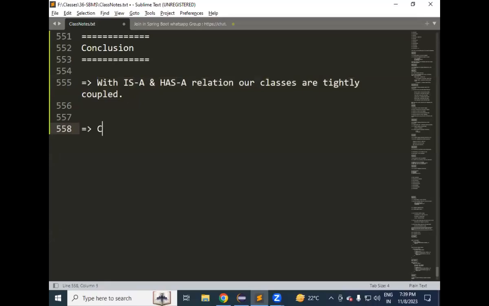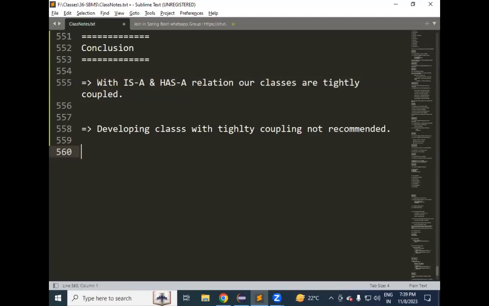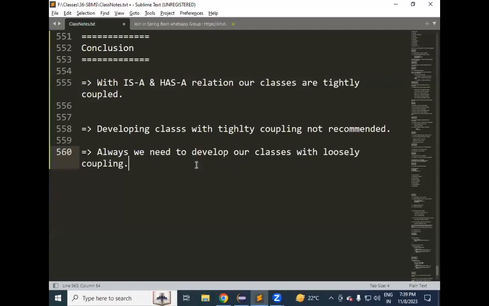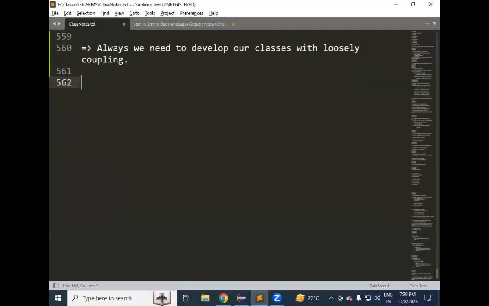Developing the classes with tight coupling is not recommended. Okay, what is the recommended option? Always we need to develop our classes with loose coupling. Always develop our classes with loose coupling.